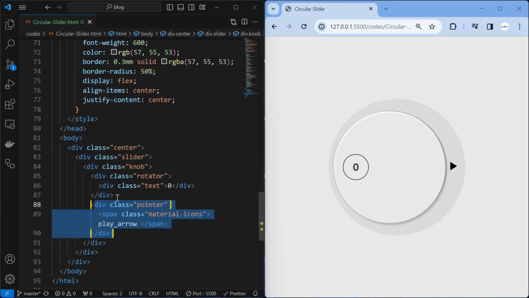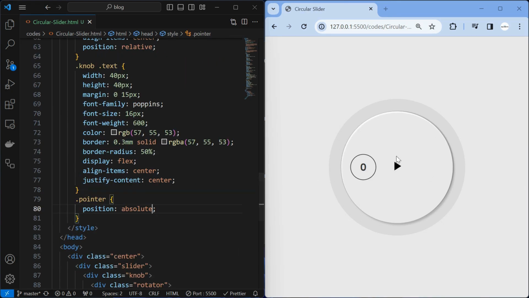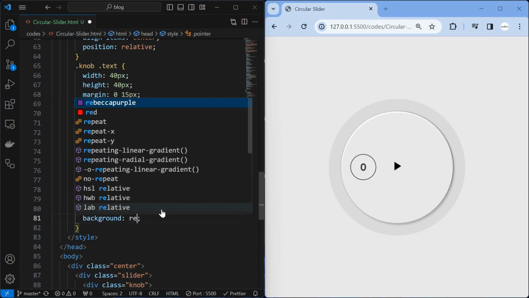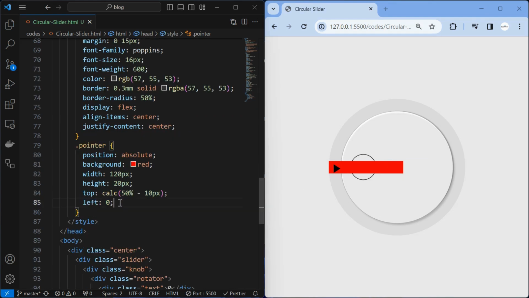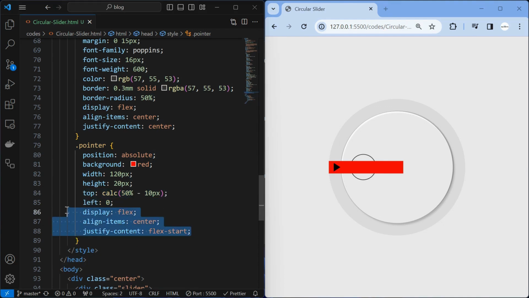Next, style the pointer element. Style it by setting the position absolute so that it does not overlap with the rotator element. Background red is for visualization purpose only. Next, set the width and height and position it to the center by setting the top and left properties. Align the icon to mid-left using display flex.